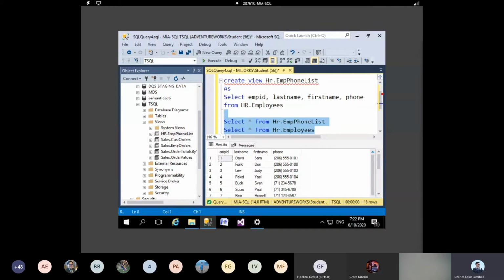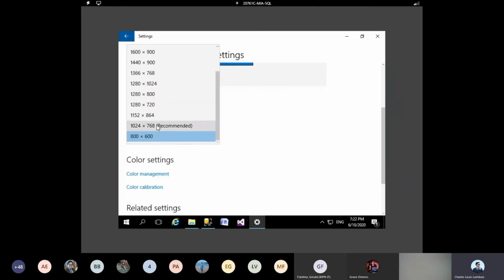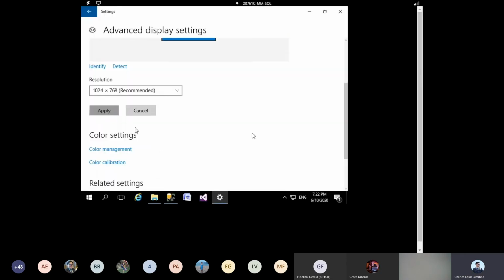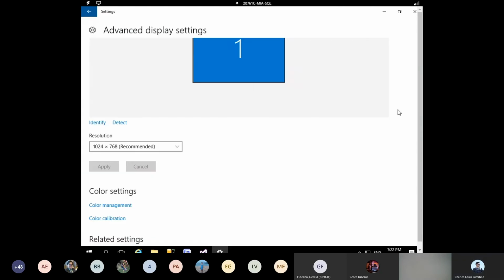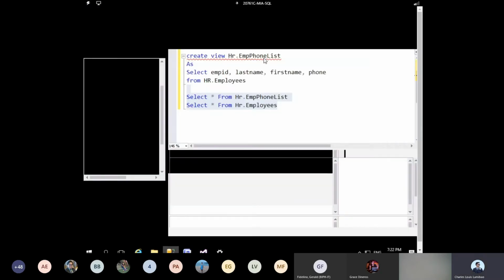Okay, now I have another example. Okay, let me change lang yung resolution ng VM natin. Okay, and much better. Okay.